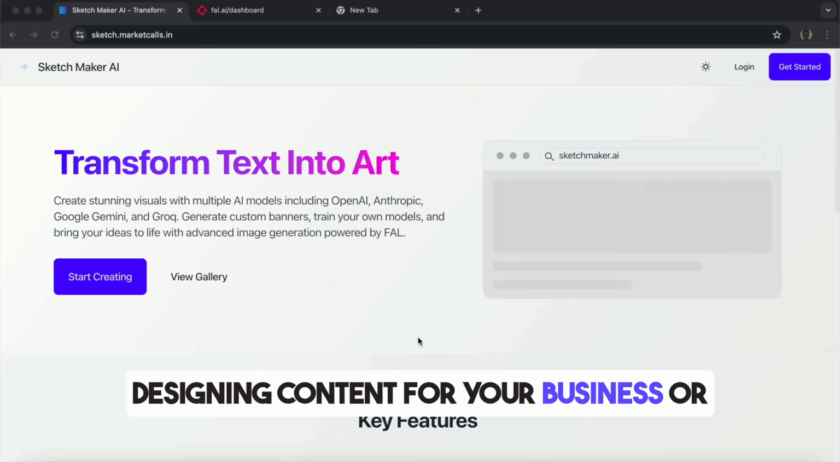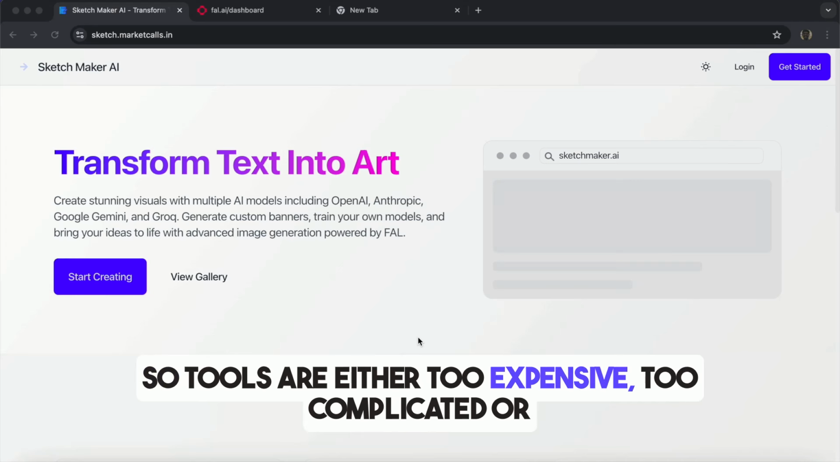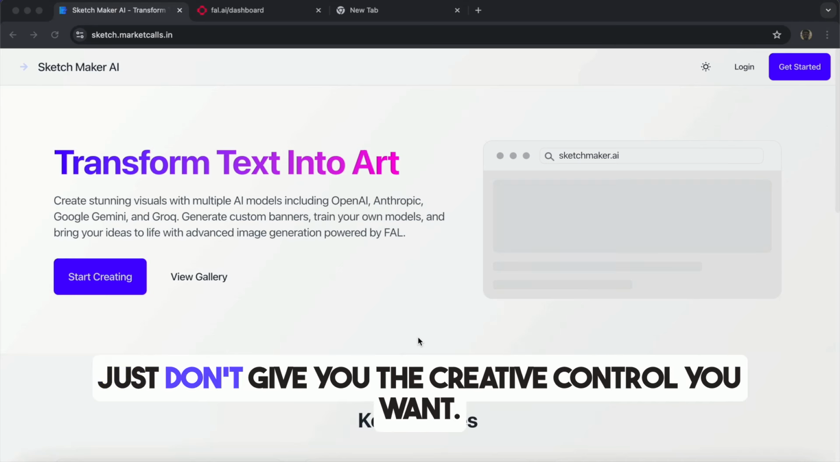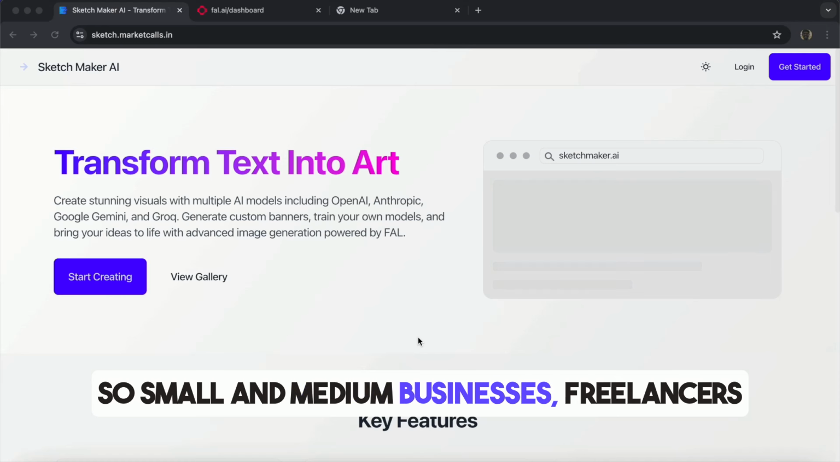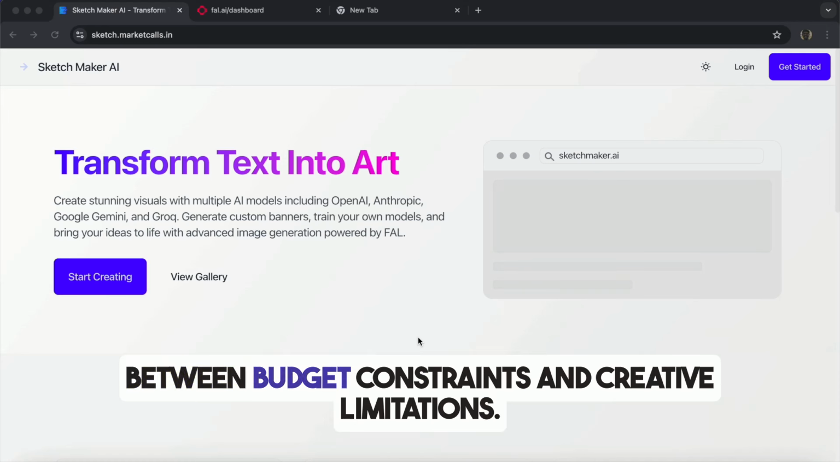Designing content for your business or personal projects can be challenging, because tools are either too expensive, too complicated, or just don't give you the creative control you want. So small and medium businesses, freelancers, and creators often find themselves stuck between budget constraints and creative limitations.